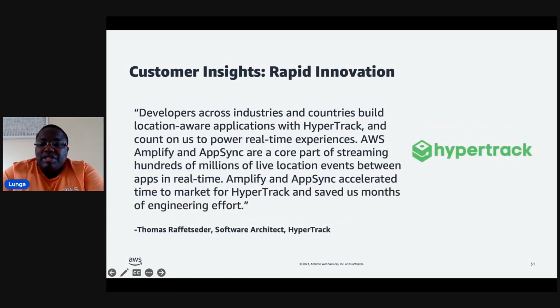There's also Hypertrack, which is a managed service for live location tracking. This is a quote from Hypertrack, right? And I quote, "Developers across industries and countries build location-aware applications with Hypertrack and count on us to power real-time experiences." Right? So Amplify and AppSync are a core part of streaming hundreds of millions of live location events between applications in real time. So both Amplify and AppSync accelerated time to market for Hypertrack and saved us a lot of engineering effort.